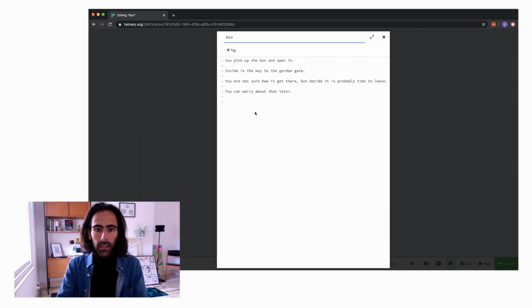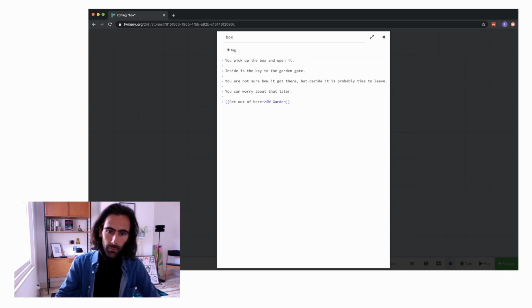And now from here, I think we probably want them to go straight back to the southwest section of the garden. So we're just going to create some text that says, get out of here. And now we need to think about making the key actually work as a key, because it's fine making it as a story, but that's fine for the player to read it, but it's not telling the computer what to do with it.